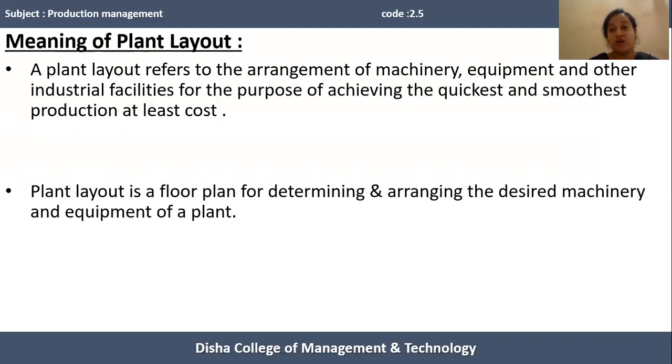So with minimum cost, if the plant's layout is a good one, an ideal one, then the plant is capable of producing the goods at less cost and in a smooth manner. Next, plant layout, we can say, is a floor plan for determining or arranging the desired machinery and equipment for a plant. It is a floor plan where the machinery and other facilities are arranged in a proper way, so that production can be done in a smooth, efficient, and proper way.